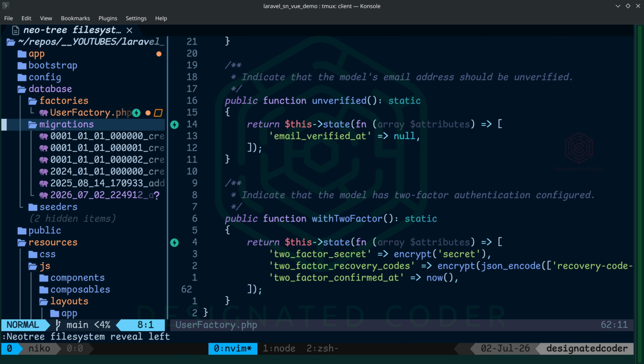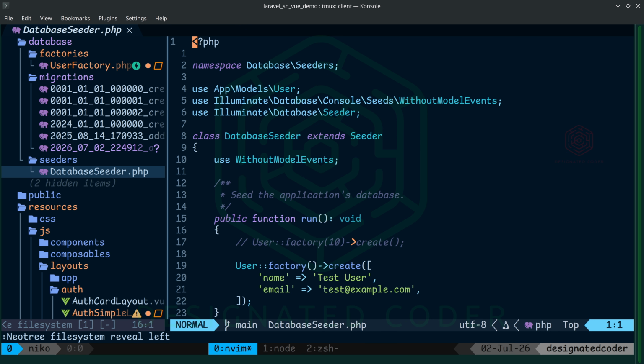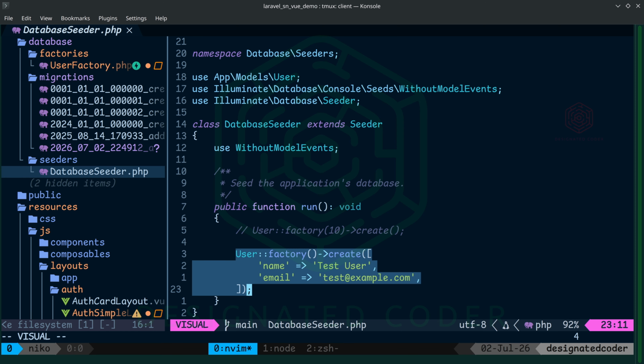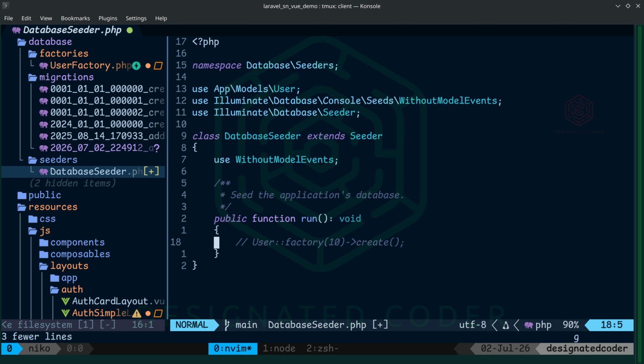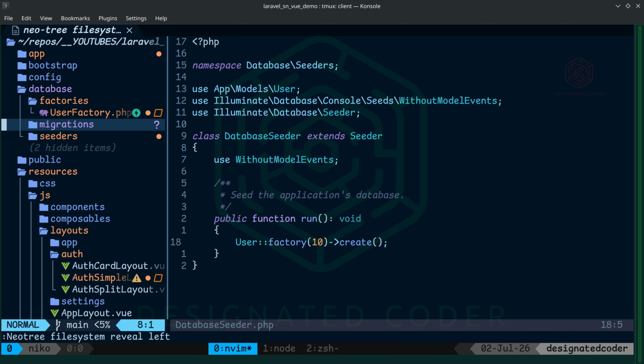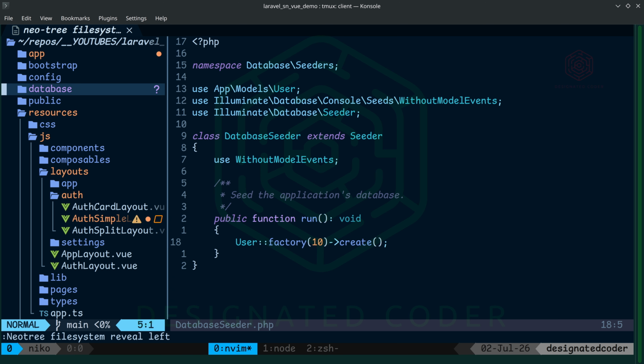We can also deal with the seeder now. And as I said, we're not going to be dealing too much with this today, but we can get rid of this. And then when we do get ready to seed the database, we'll just use this method right here, which is getting the factory to create 10 fake users. So this is done. That's done. Everything for our database is pretty much done.